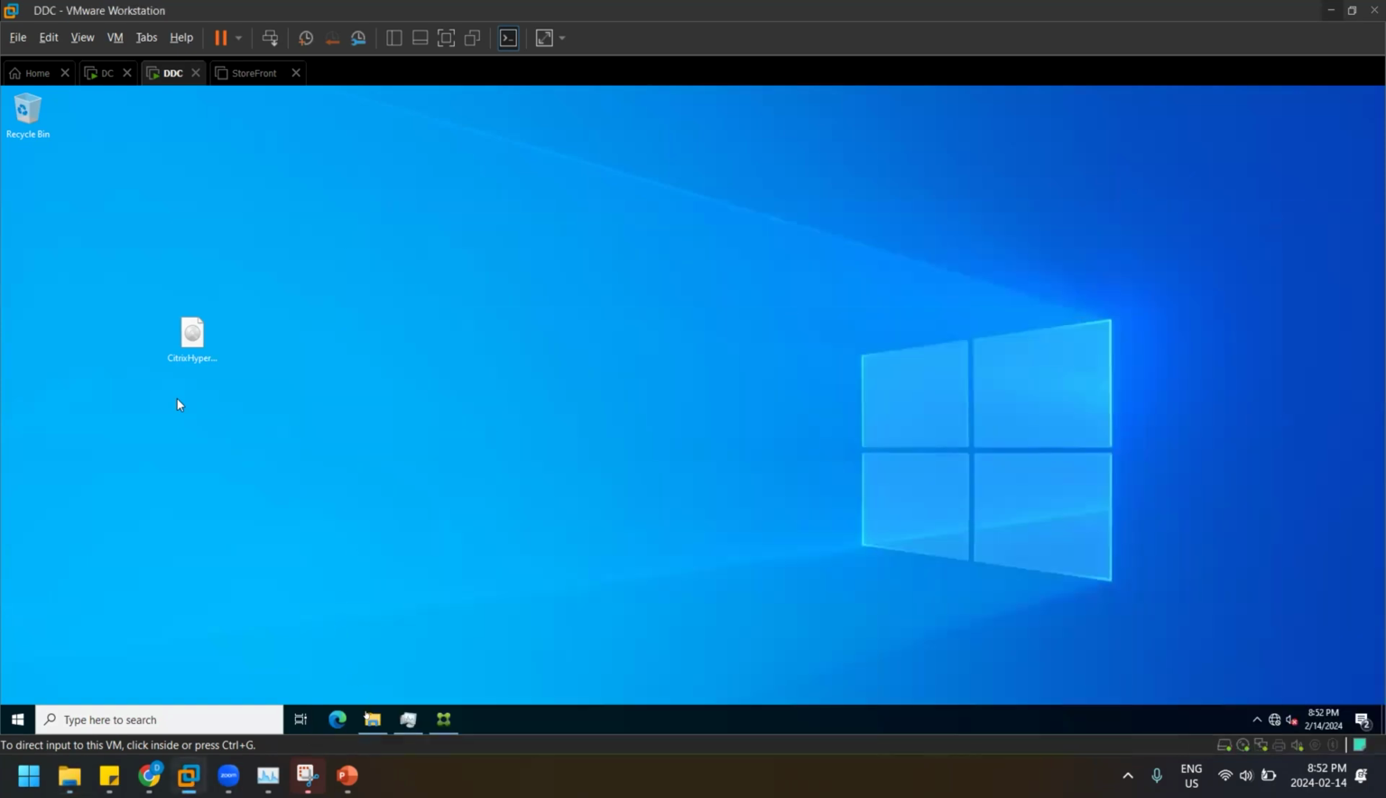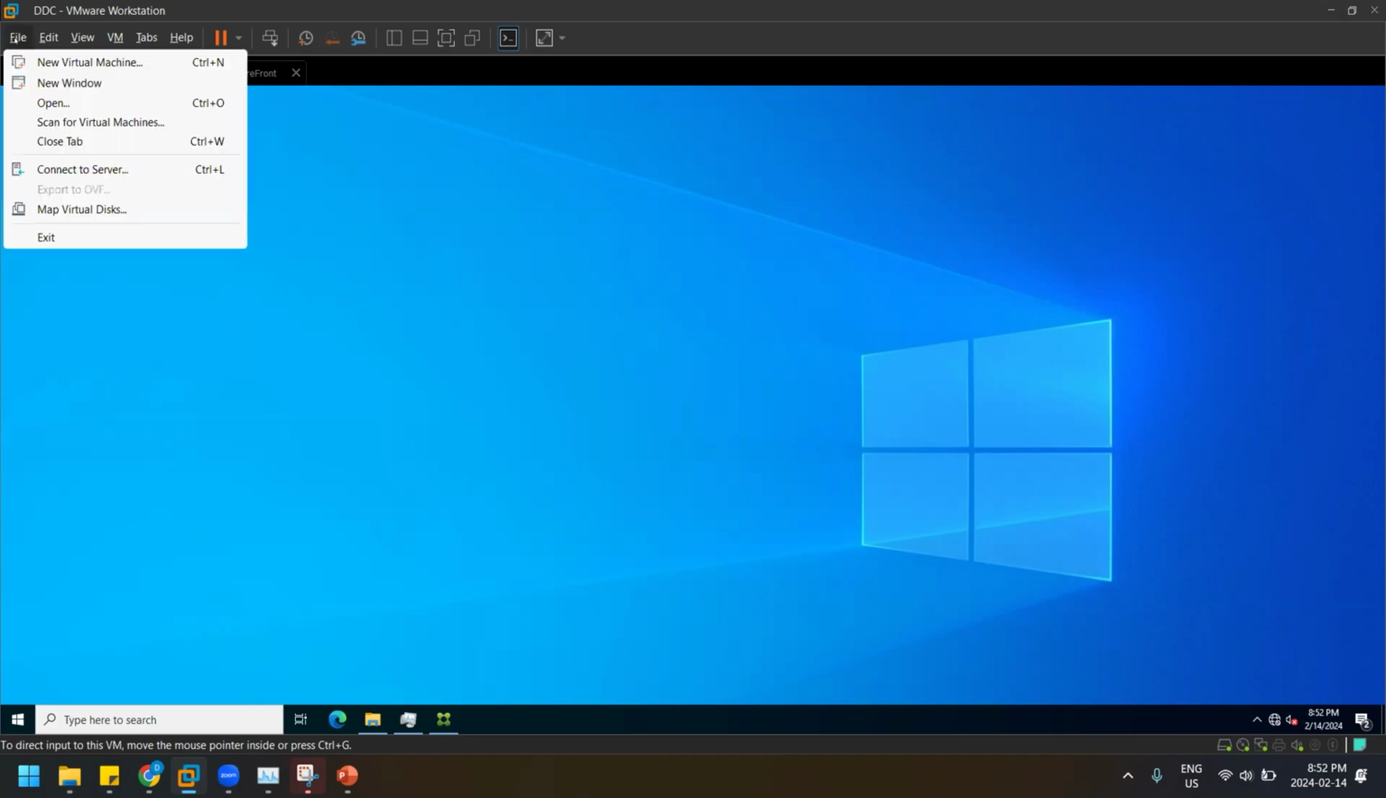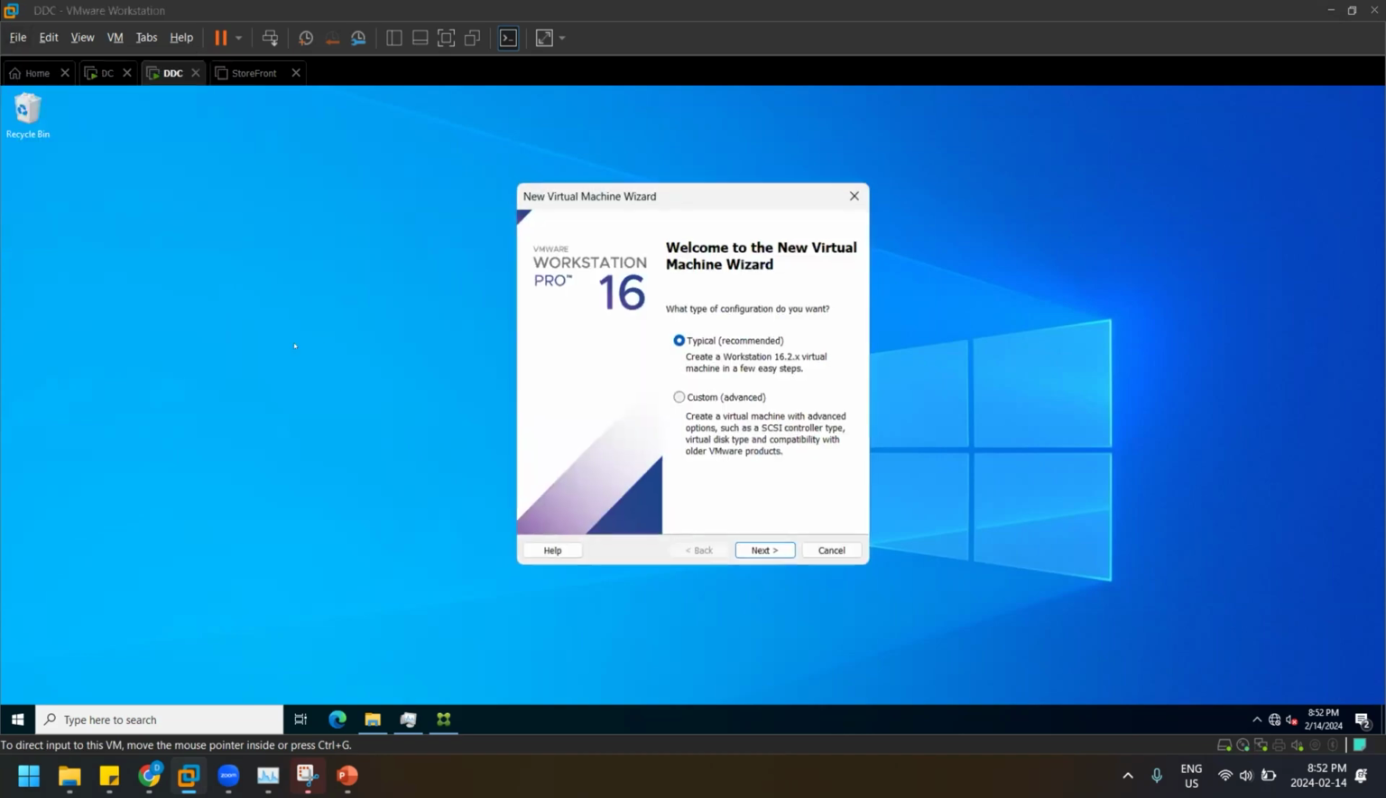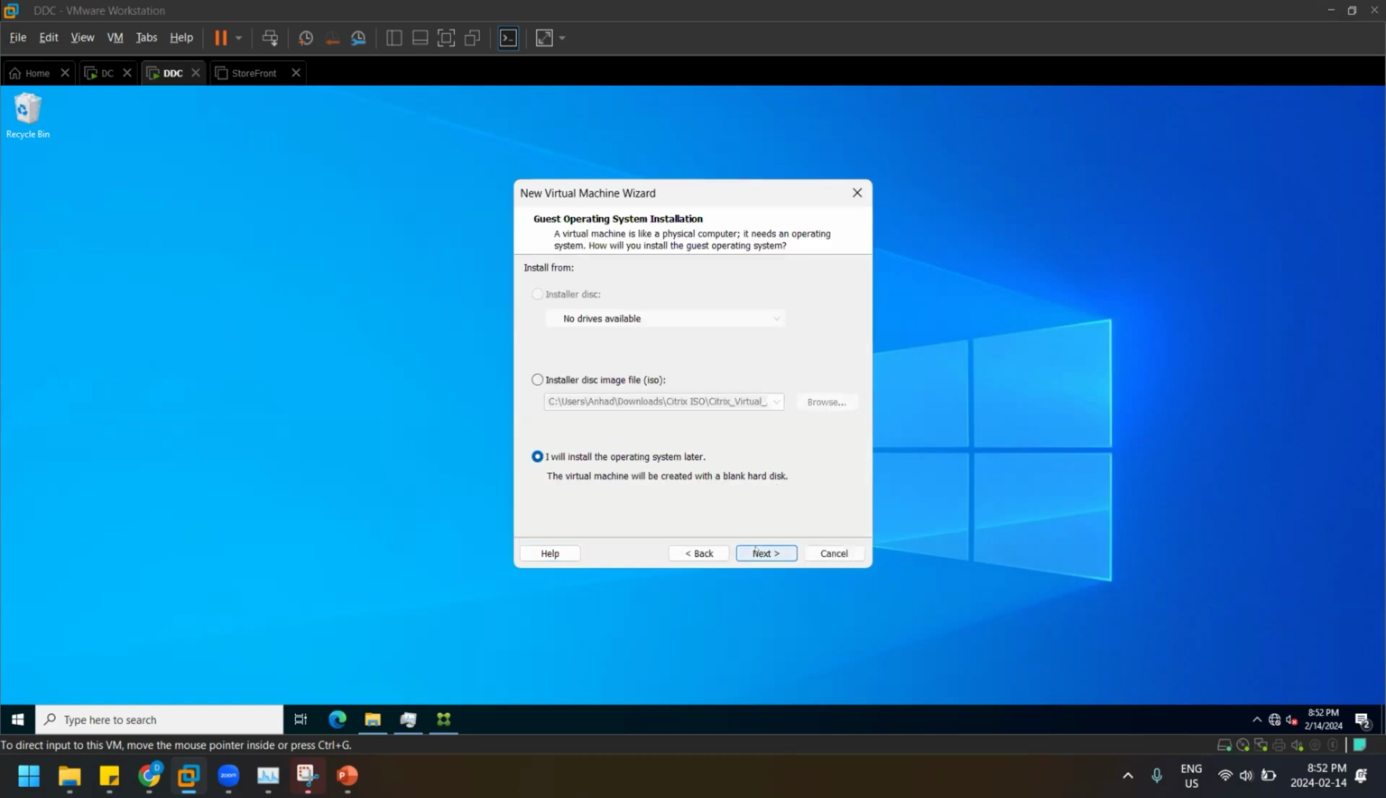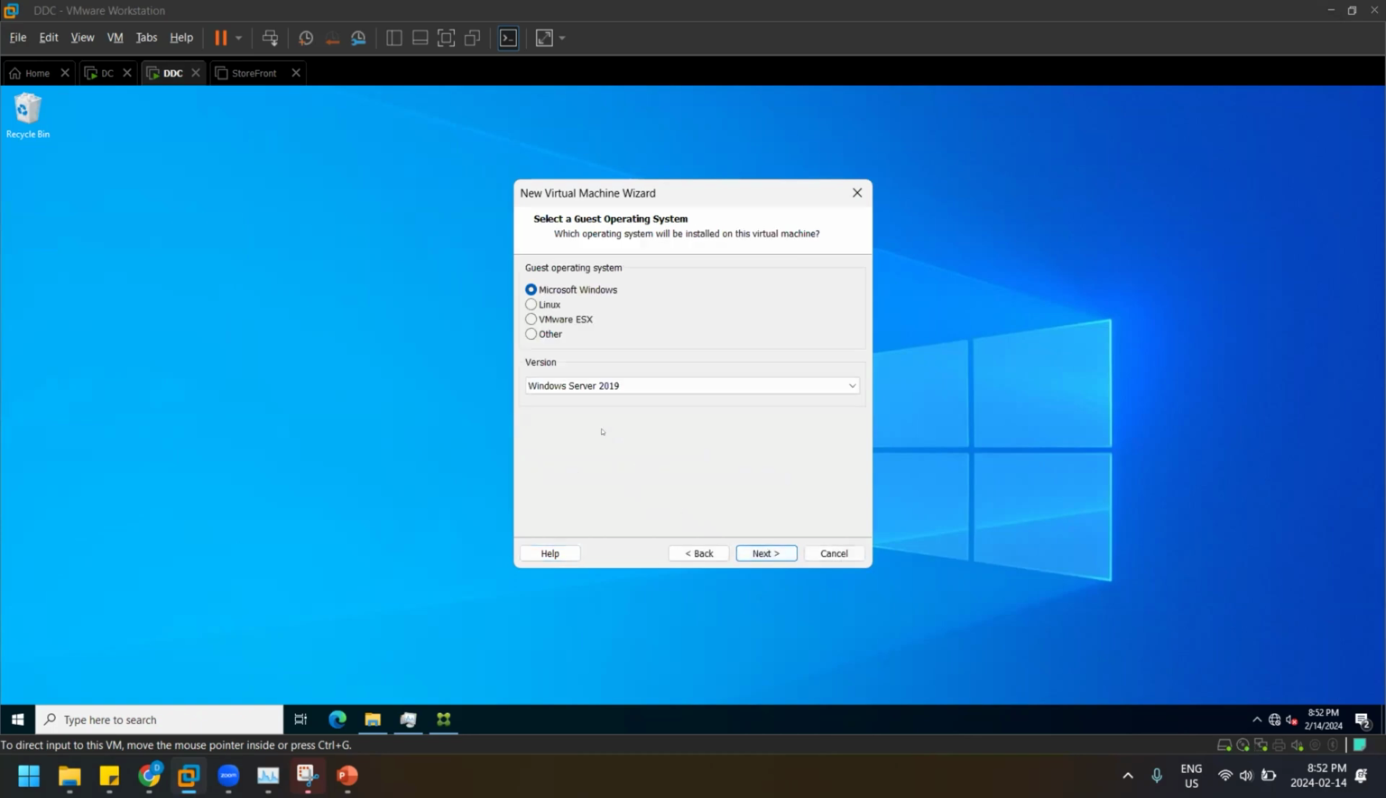I want to create a new virtual machine as a hypervisor. Okay, so you can delete it from there. Now go to the file, new virtual machine. I will install later, that is fine. Now from here, select the Linux option.